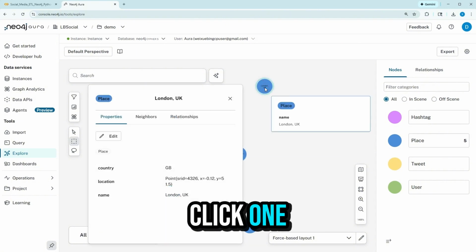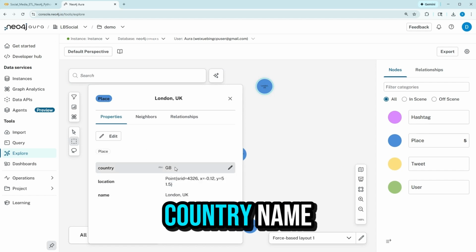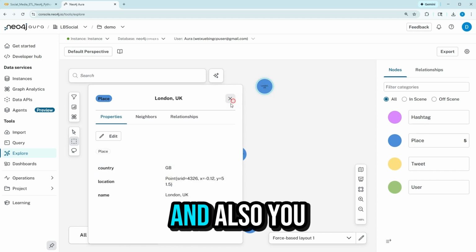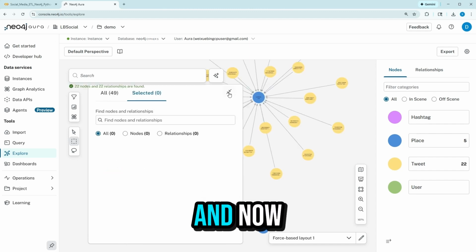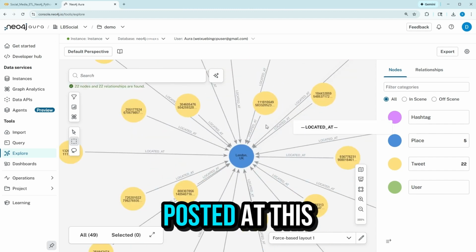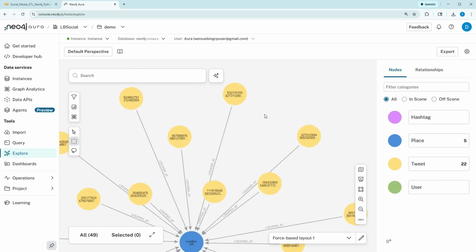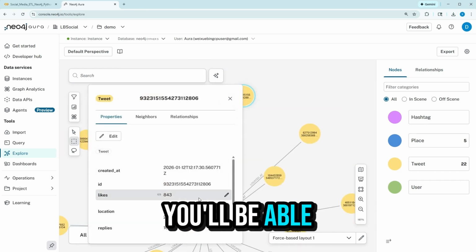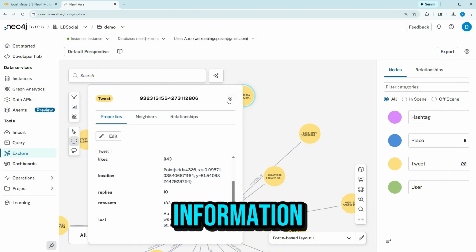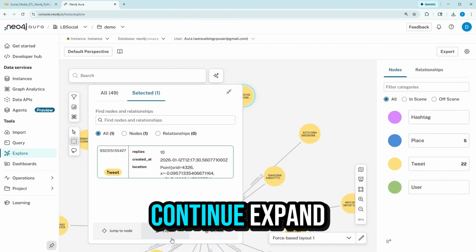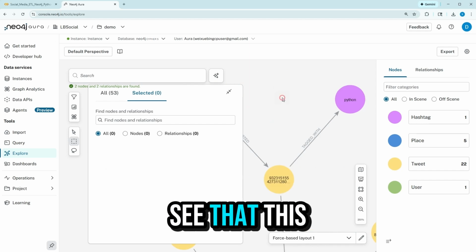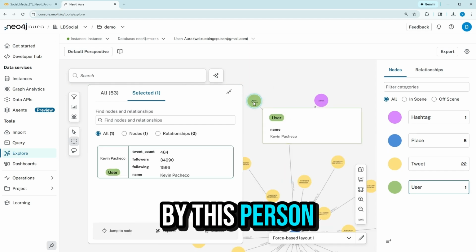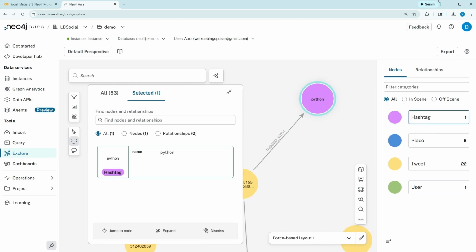And if you click one, you'll be able to see that country, name, and also you can just go to expand. And now you can see that all the tweets that are posted at this location. If you go to select a single tweet, double click, you'll be able to view those information. And also, of course, you can continue to expand. So we can see that this tweet was posted by this person, contains this hashtag.